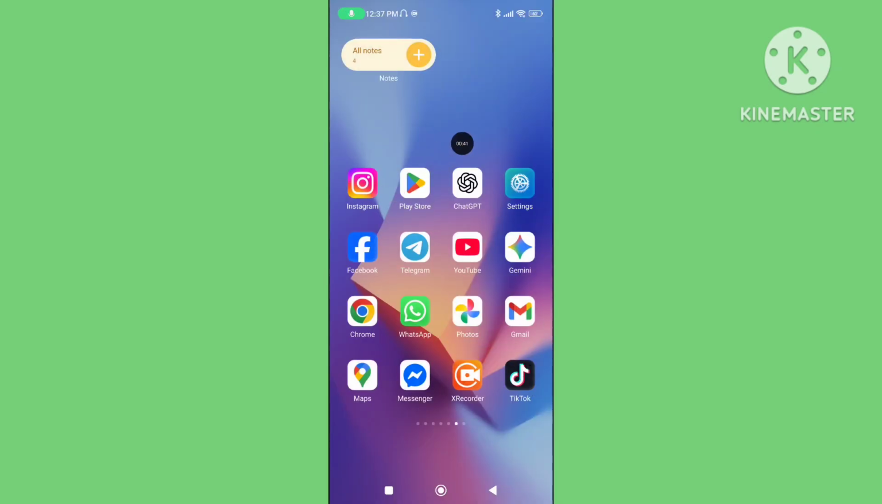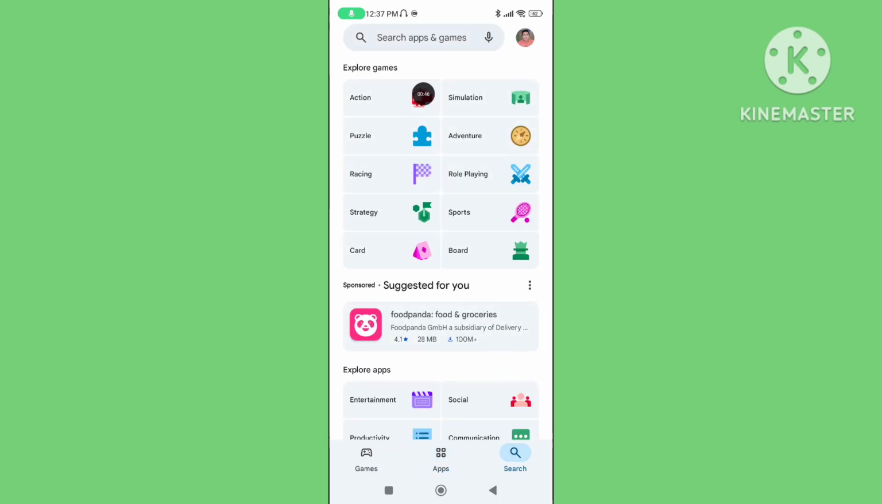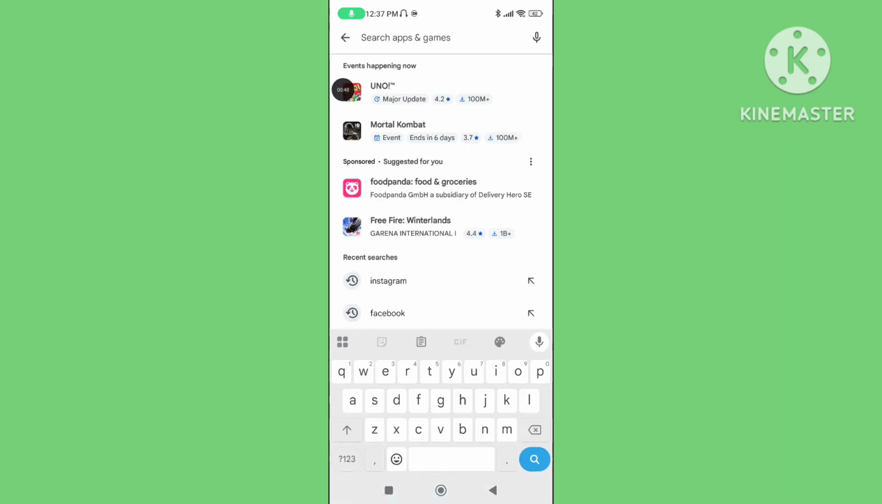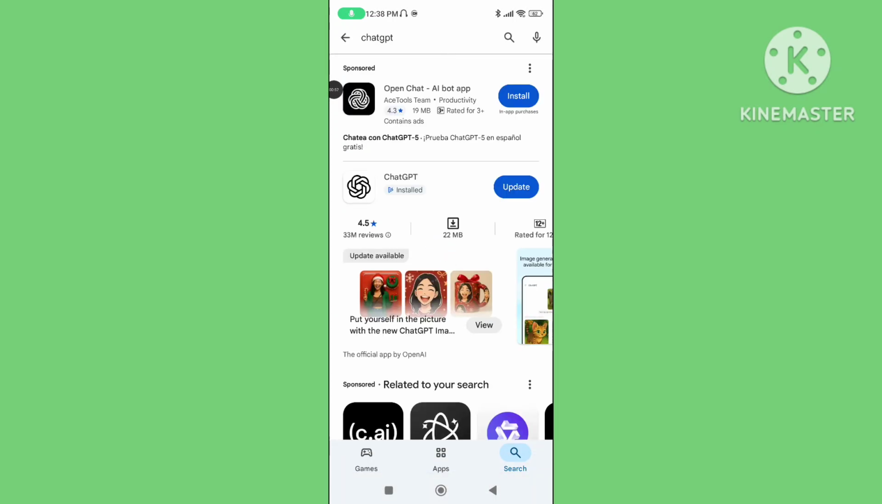Step 2. Open Play Store. Go to Search. Search for the ChatGPT application. Update your ChatGPT application to the latest version.